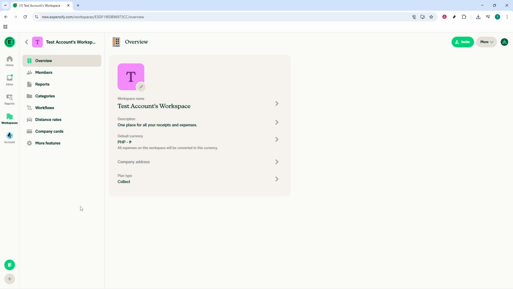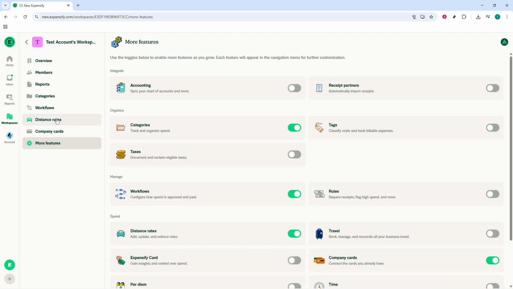Now let's ensure the distance feature is available. If you don't immediately see distance or mileage settings in the workspace, click More Features and toggle on Distance Rates. Turning this on exposes the area where mileage rates are managed. Only users with admin privileges can enable or disable features, so double-check your role if the toggle is grayed out.